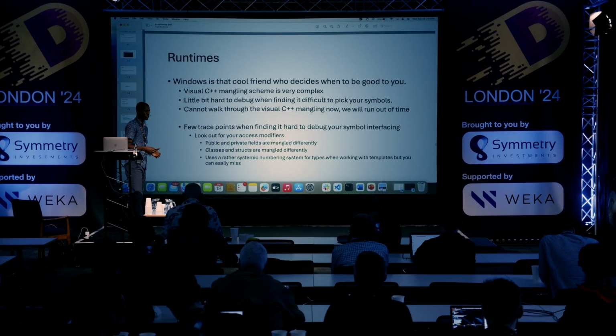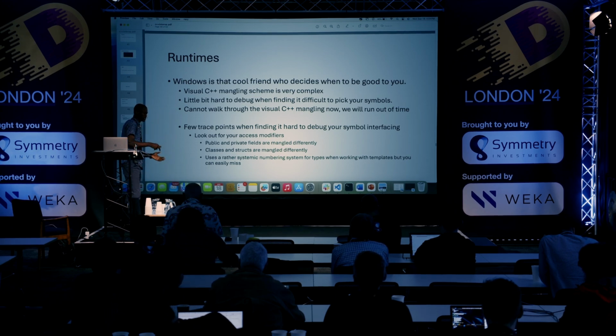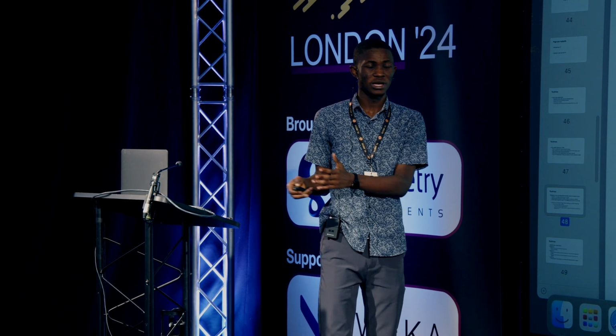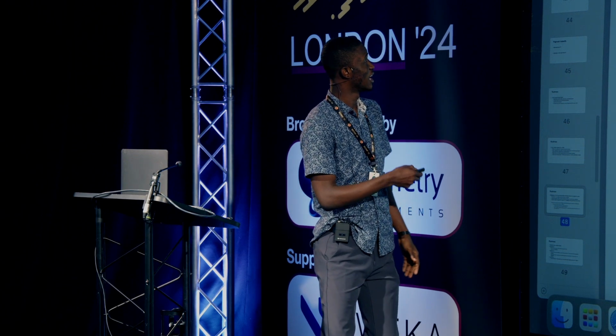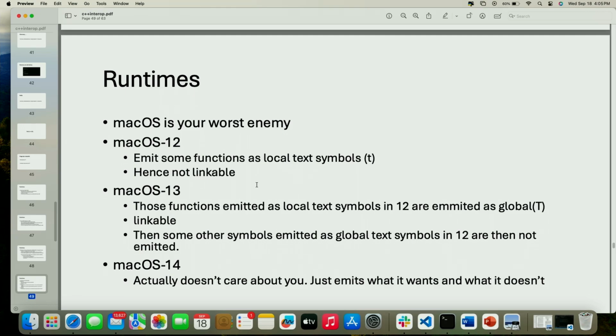Especially on Windows, if you are trying to call a C++ class, make sure you use extern(C++, class). I'm sure it'll be in the spec. I think I added it, but I don't know where it is. So, and around that time, macOS is your worst enemy.